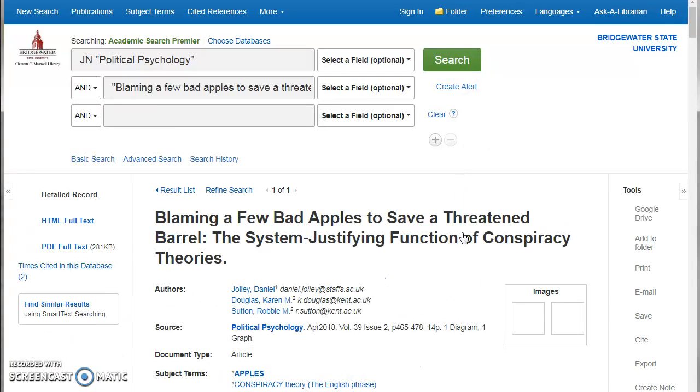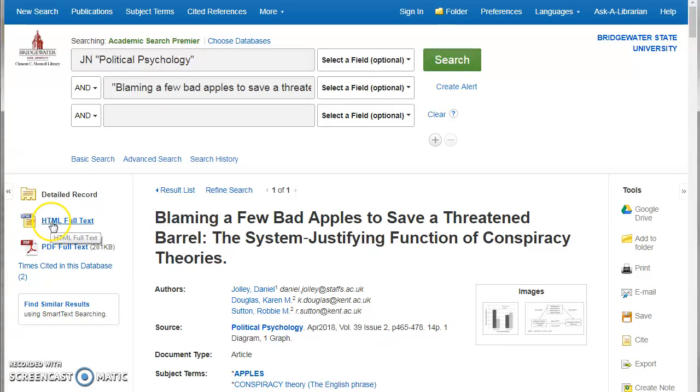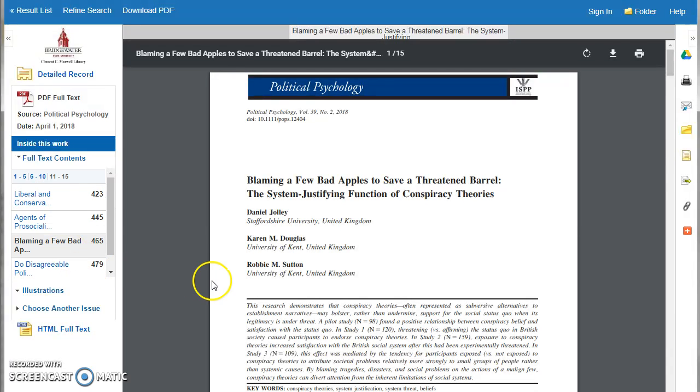There it is. And we can get either the full text in either HTML or PDF as it appears in the magazine. Look there. And there it goes. It's ready to download, save. Or you can also go to Zotero and save it there so you can have it in your citation manager.